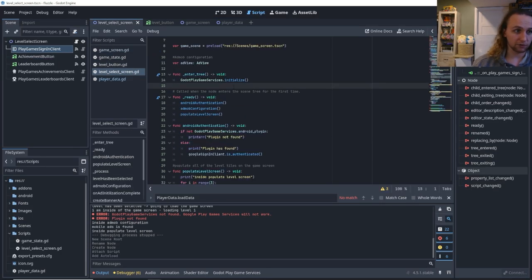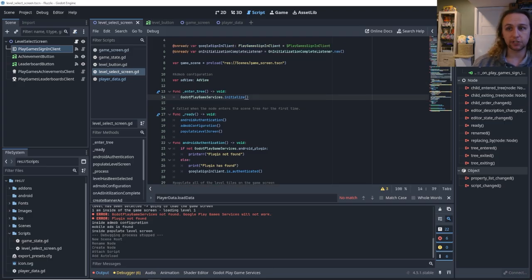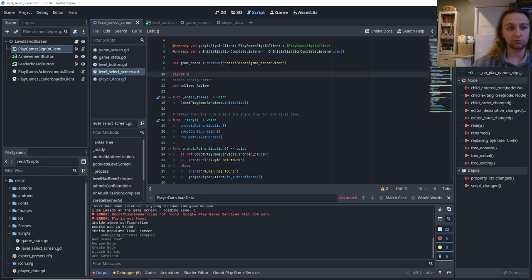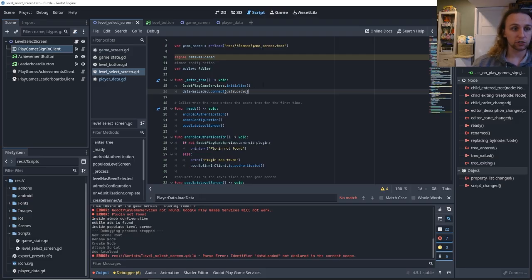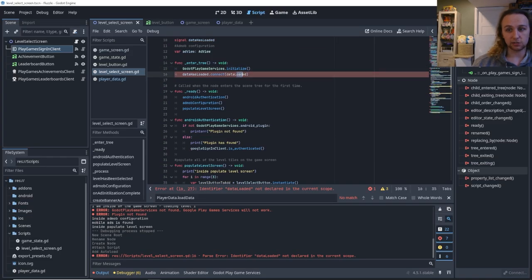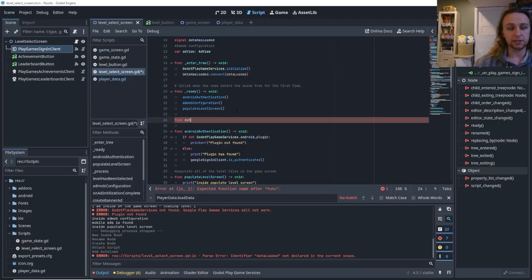So coming over to our level select screen, let's get working on how the UI is going to interact with the player's data. We have to first have a couple extra functions here. Let's make a new signal in this scene called data has loaded. In the enter tree function, we want to call data has loaded dot connect to a data loaded function. Now this function currently doesn't exist, so once again, let's just go ahead and make that function right here, easy peasy.